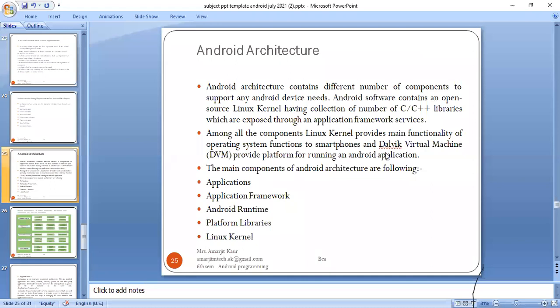Android contains an open source Linux kernel and a collection of C++ libraries which are exposed to an application framework or services. Among all the components, the Linux kernel provides many operating system functions to smartphones, and the Dalvik virtual machine provides the platform for running an Android application. The main components of the Android architecture are the following.